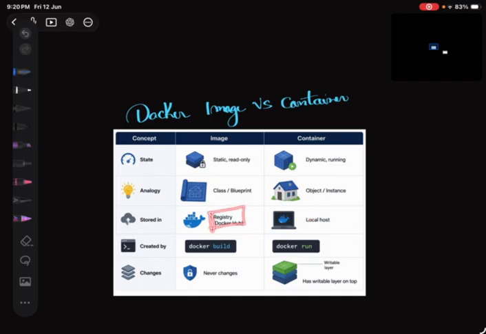And Docker images are more like GitHub, Docker Hub. You can find many Docker images there, and they are created by docker build and docker run. Okay, they never change, and they are stored layer by layer, and if you run any image, they can be cached.